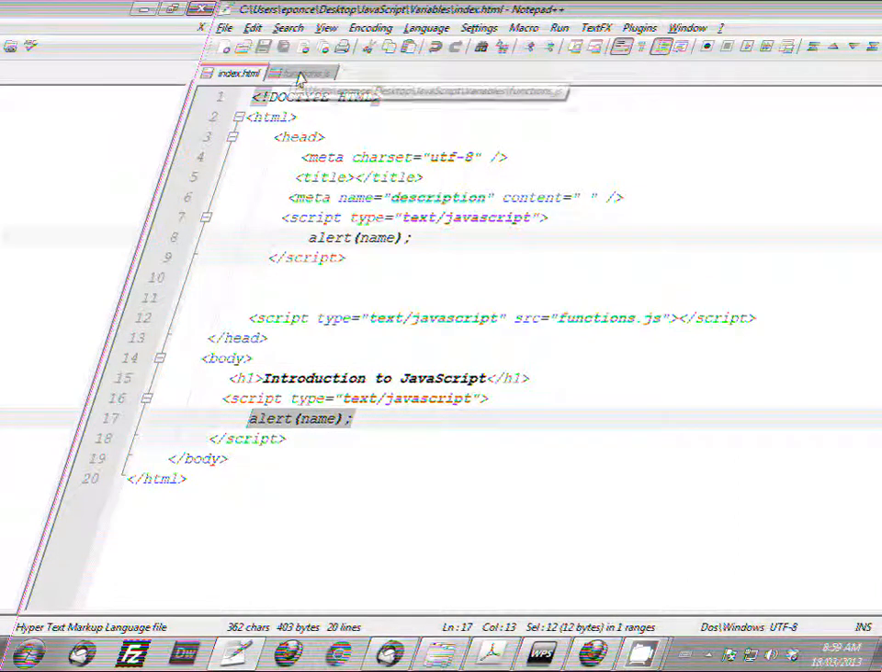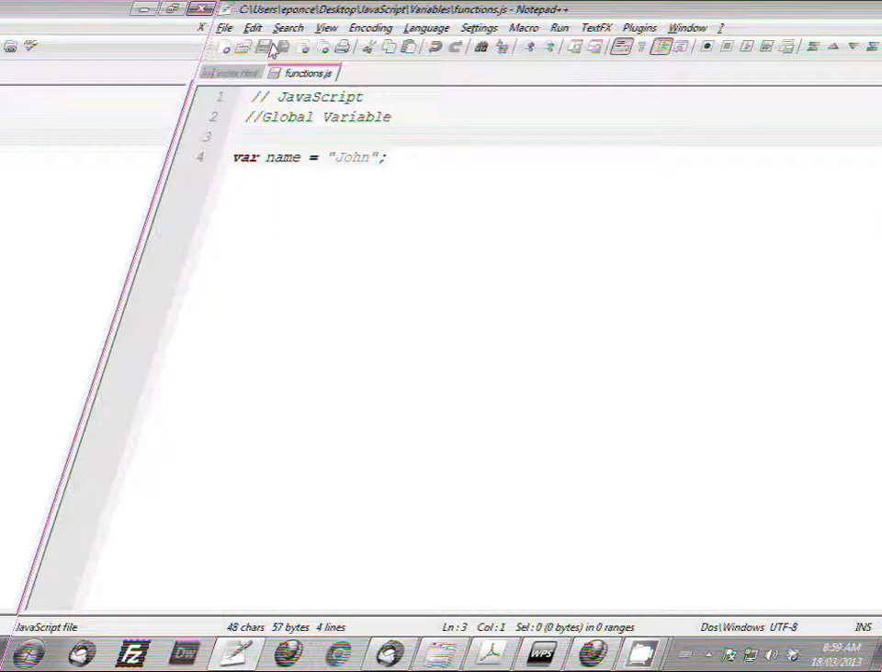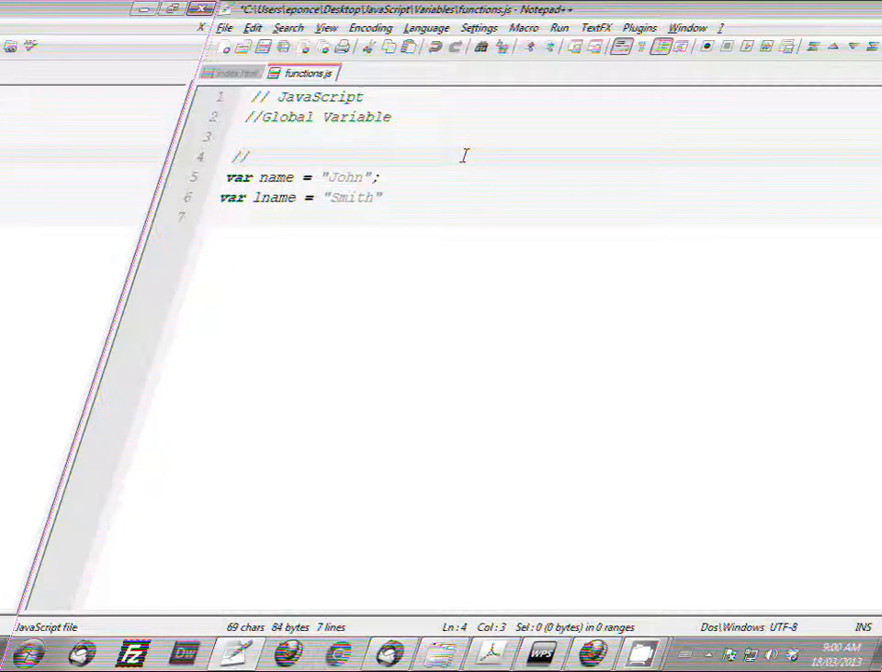So let's work with variables. We're going to use an external file to declare some variables. So var name, var lname, Smith. Okay. These two here are text. So text must go between quotes. You can use single quotes or double quotes. That's the same. Okay.